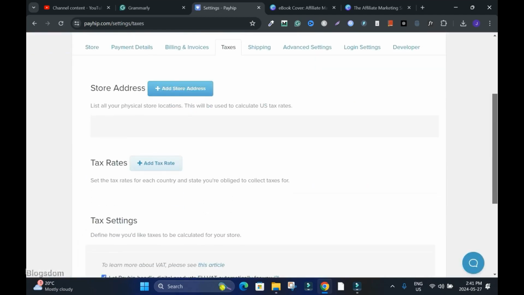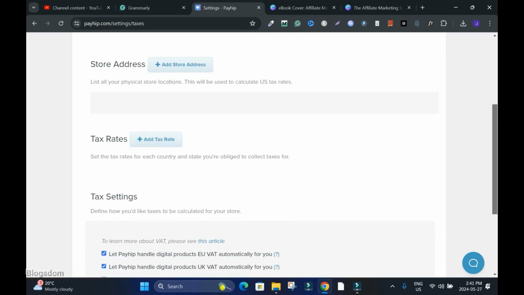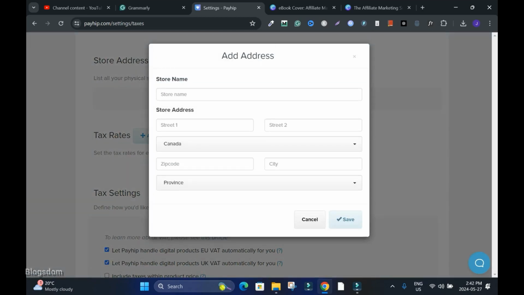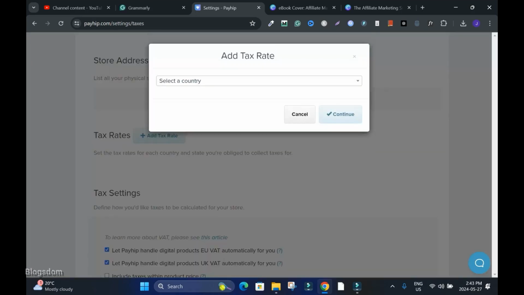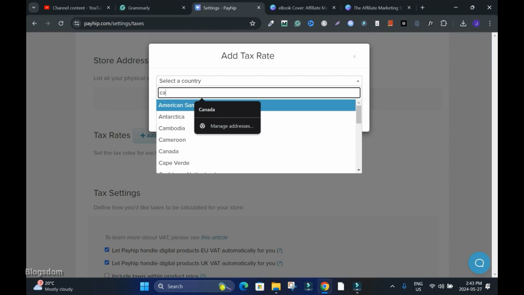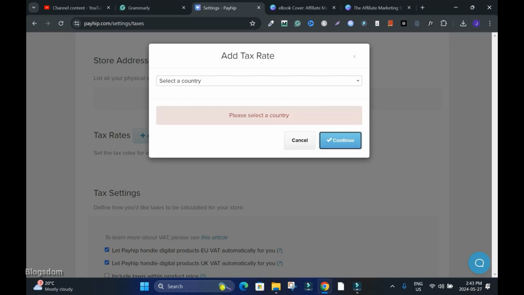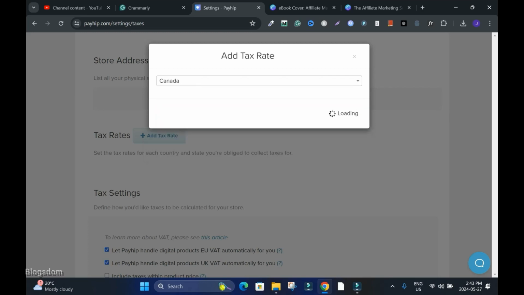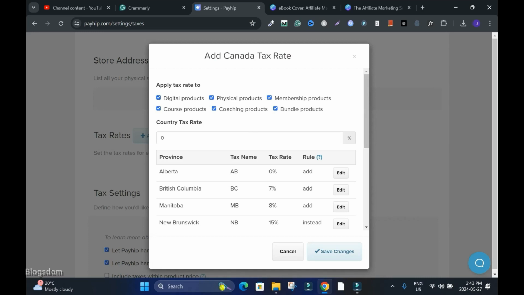Scroll down, store address. This is if you have a physical product, like if you are selling anything physical. That's not what I'm doing, like print on demand and stuff, so I'll let it go. But if you have that, click here, enter your store name, like in my case it's going to be Blogsdom, and the address. And so, tax rate. Let me click add tax rate, then your country, let's say in my case Canada, then continue. It has checked everything, in case you apply tax to digital product, physical product, membership, all these things. I'll leave it the way it is.